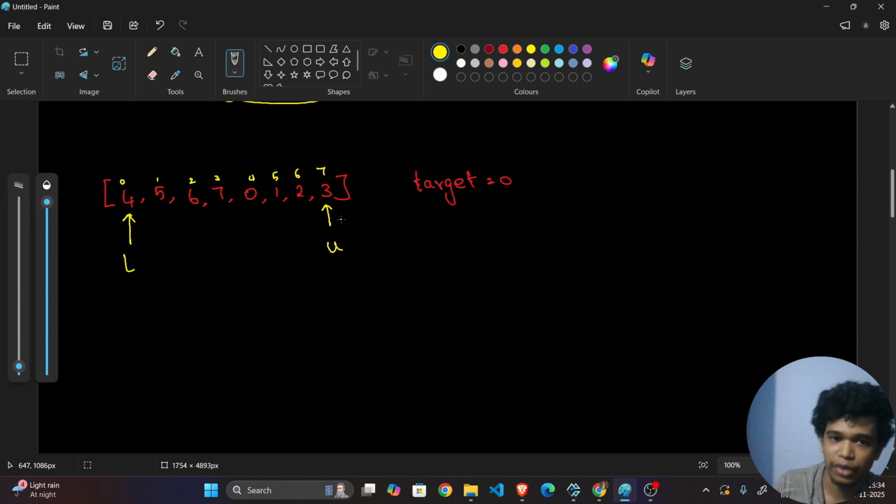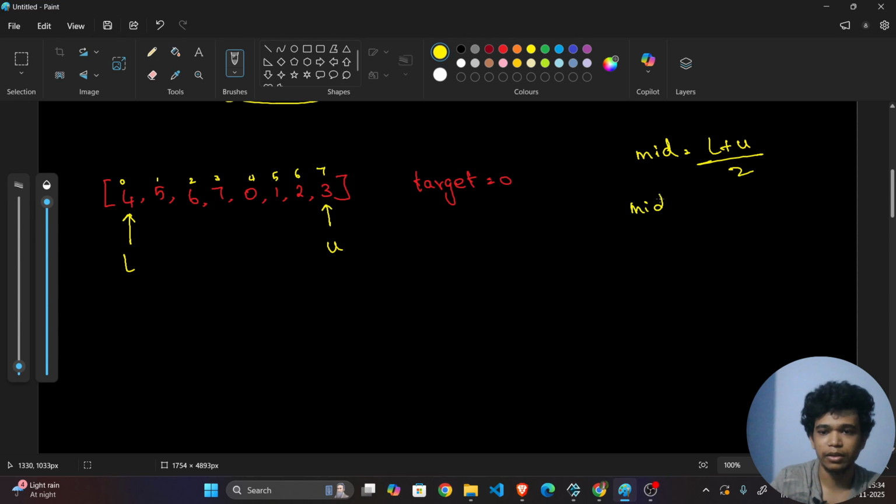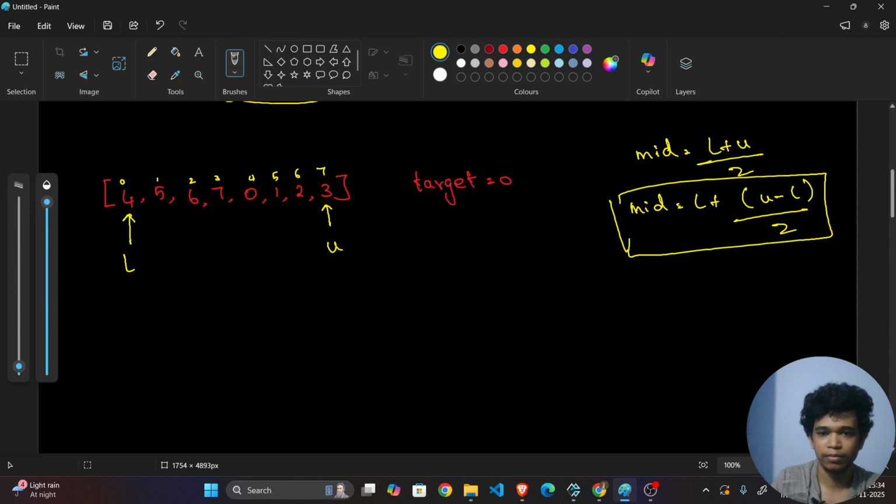Okay, now how to find the mid pointer? So mid is equal to (L + U) / 2, or mid is equal to L + (U - L) / 2. So always use this second one, if you are not using Python. Because whenever it goes to the maximum integer value, this method will be helpful and give you the correct answer.